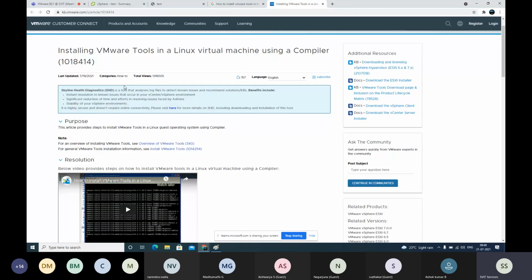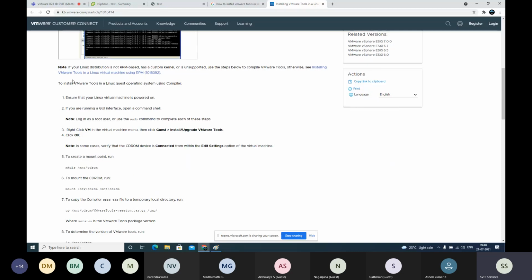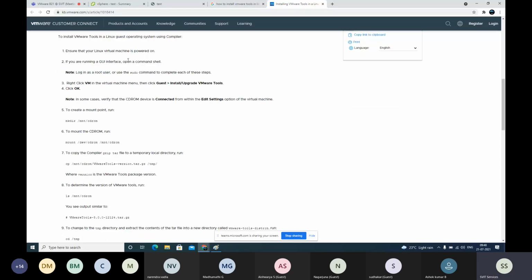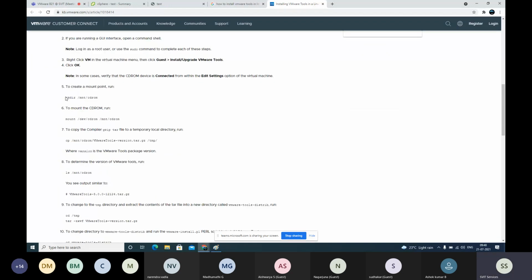So here it clearly says to ensure that the virtual machine is powered on and to install the tools from the Linux machine. You need to do it like this, and from this command you have to follow. Here they clearly say to right-click on the virtual machine in the virtual machine menu tab. So they clearly state to right-click on a virtual machine.